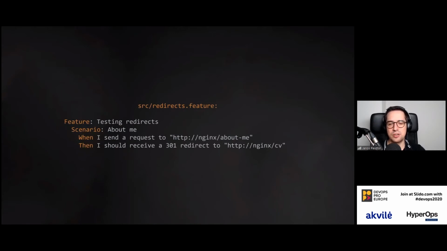So what does a feature file look like? I do src/redirects.feature. My first attempt, of course, is not very businessy language because I'm a tech guy, so I like to write tech stuff, but let's come to this later. Feature: testing redirect. Scenario: about me. When I send a request to http://nginx/aboutme, then I should receive a 301 redirect to nginx/cv. So we're simply testing if the redirect is set up correctly.